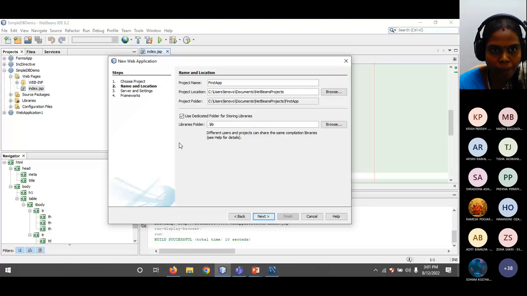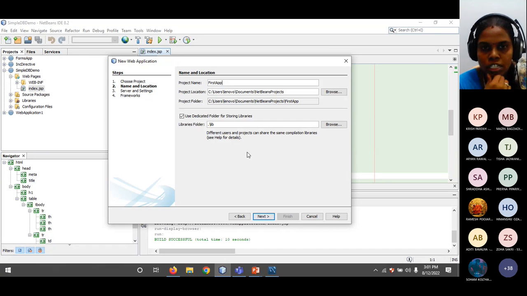And if you are opening the NetBeans IDE for the first time, this particular checkbox will not be enabled. Okay. You please carefully enable it. We have to store all the library files in a separate folder. So you already learned the concept called MVC, Model View Controller. So code separation is very important. If you separate the code, the same can be shared by many people. Okay. So that's why don't forget to enable this checkbox. Enable this checkbox.